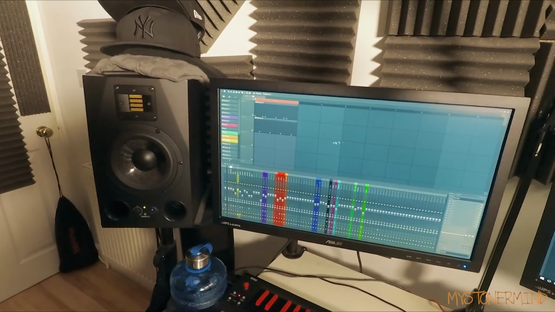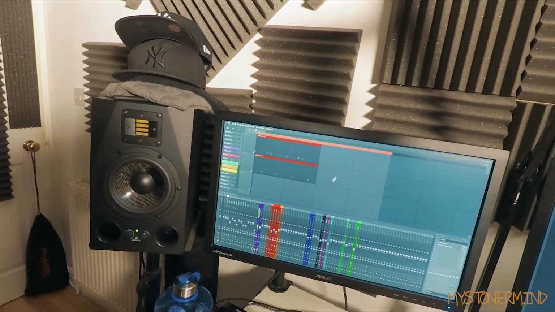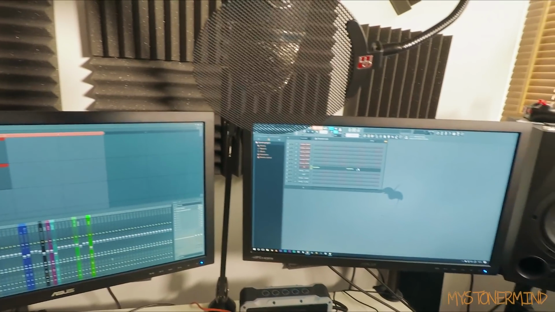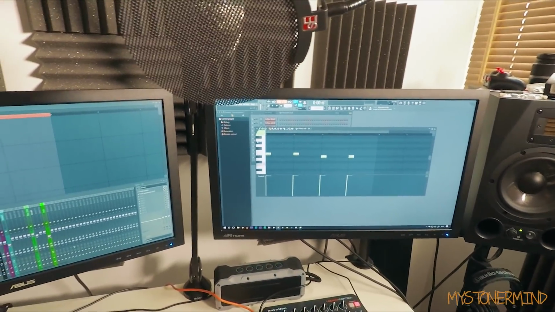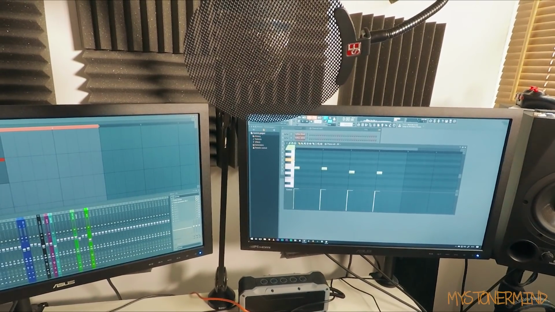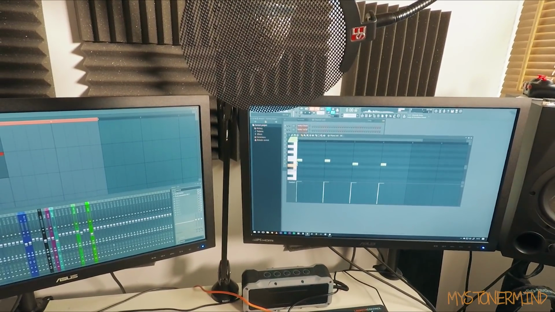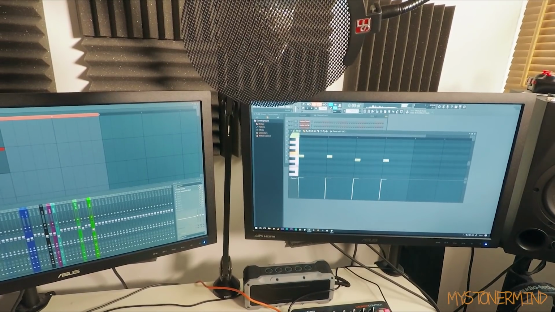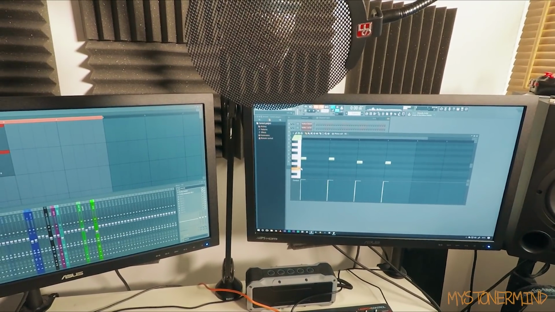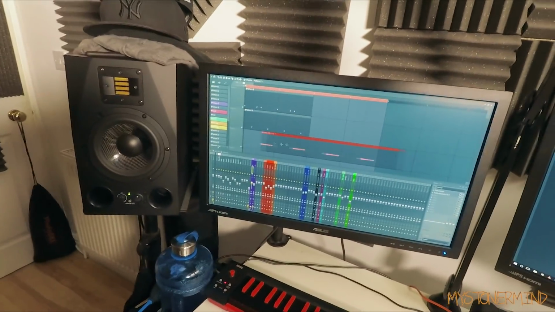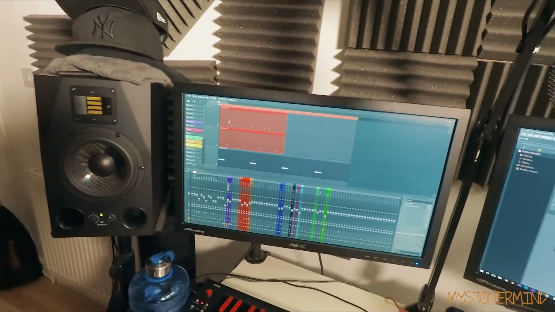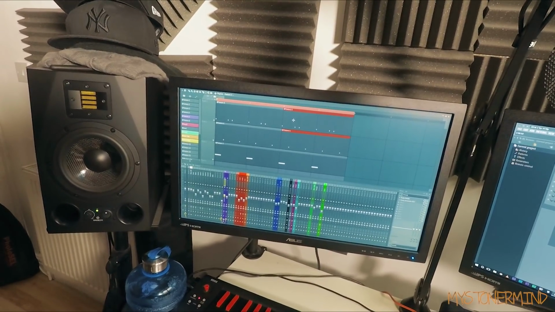What else can we add? Okay, so what else I'm going to add to this is a synth, and this right here is the piano roll for the synth, and that is the synth. So I'm just going to put this right there, and I'm going to double the kicks and the snares.